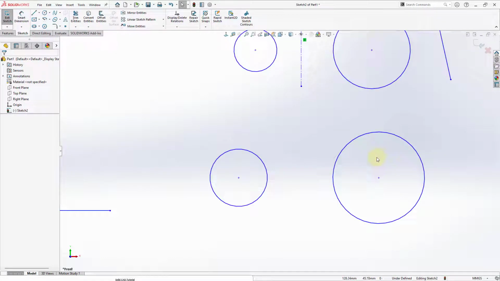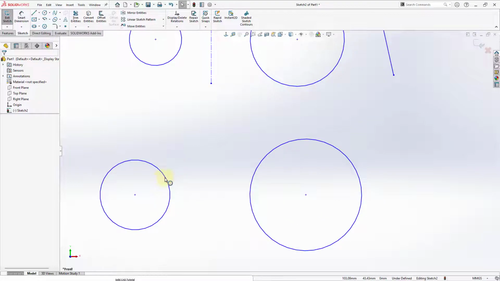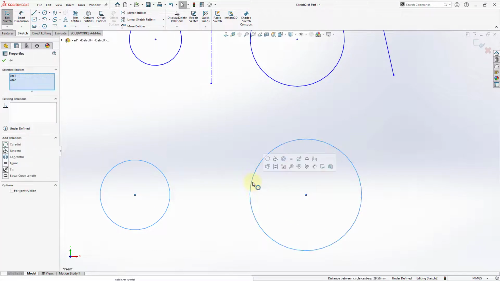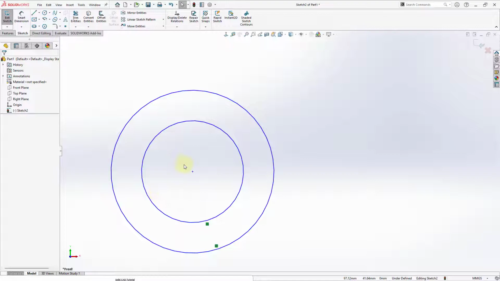Now we will add the relationships between the two circles. So we select this circle and make them concentric. It will bring both of the circles to the same center, and you can see there is a concentric symbol over here.